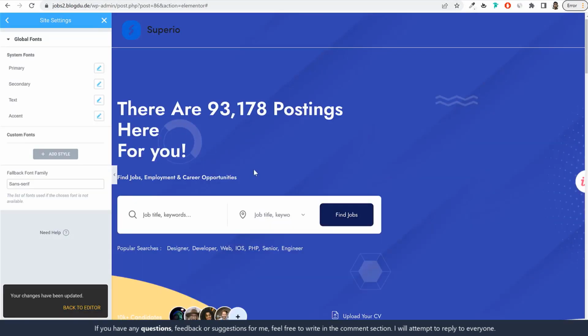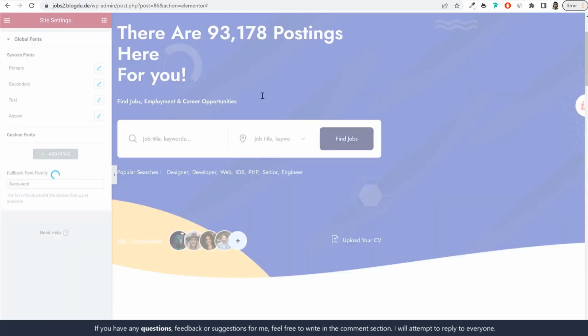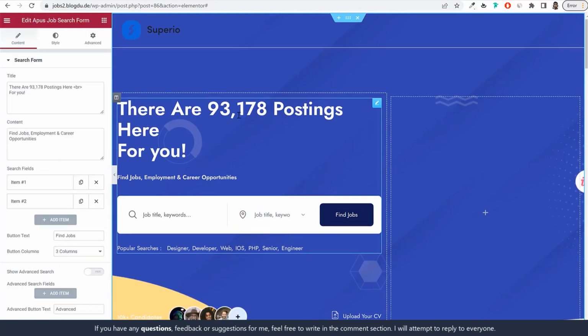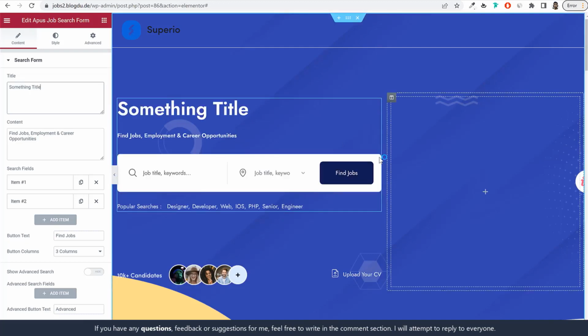Now if you want to do some changes on this website, it is very easy. First, cut this. Come over here. Now instead of this title, for example, if you want some other title, like 19,000 or 93,000 postings or anything, just click on this. And here, as you can see, I'll just type in something as the title. Okay, just so that you know this is how easy it is to do the changes.